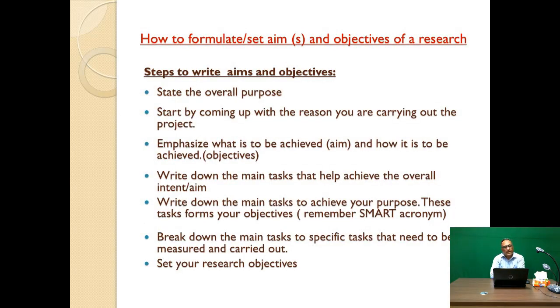Now, at this slide, I summarize the steps to write aims and objectives. So, you have to state the overall purpose at the beginning. Start by coming up with the reasons for carrying out your research or project. Emphasize what is to be achieved, which is the aim, as already known, and how it is to be achieved, which is the objectives of your research.